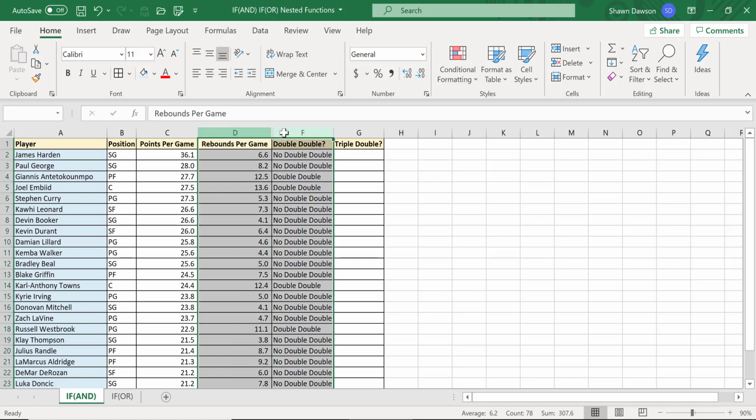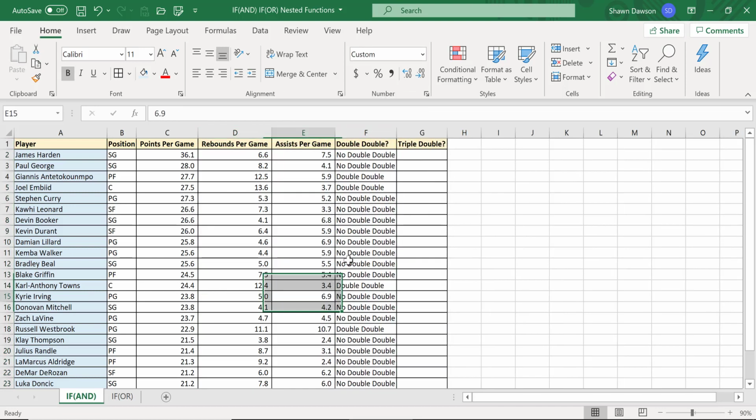Now I just wanted to do another example, so I'm going to unhide this. A triple double is when you have three of these stats greater than or equal to 10 within a game, or during a season per game. Okay, so I'm going to do the same thing.